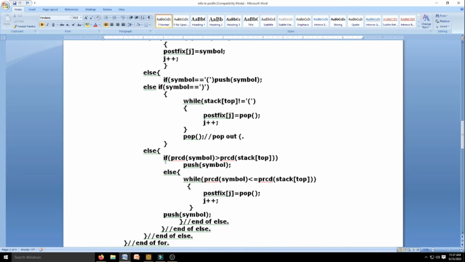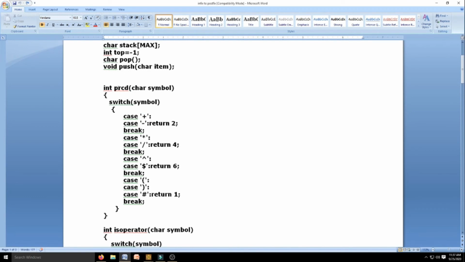else. If it is not an open bracket and not an operand, it must be some operator. So as I told you that day, if the operator precedence is greater than the precedence of the stack top, then you will be pushing into the stack. So you can see from this, I am calling a function called precedence of the symbol.